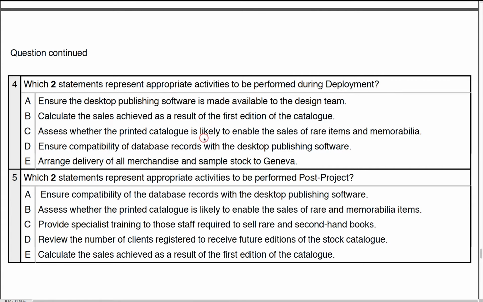C, assess whether the printed catalogue is likely to enable. Now we saw this before, and we decided this was deployment, which it is. So remember, we have to assess something once we release, and we're assessing what we've produced and seeing whether it's going to work, is likely to enable. So this is looking into the future. D, ensure compatibility of database records. Well, we already worked out that was actually in evolutionary development, and hopefully that was correct. E, arrange delivery of all merchandise and stock to Geneva. So here we have the answers C and E.